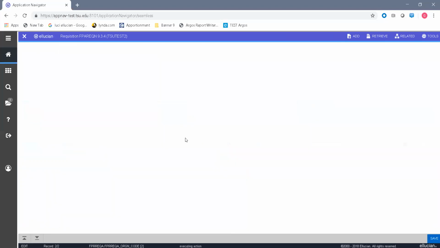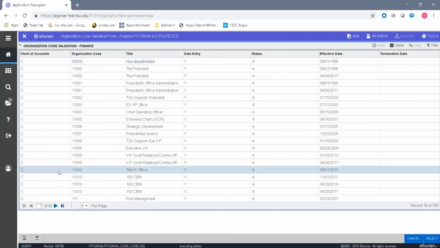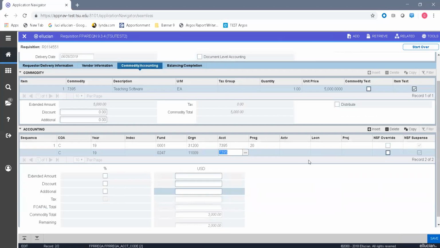Let me see. If you're not sure what your org code is, again, you can search for it. So I'm just going to say Title IX Office. So I'm going to double click here. Okay, and 20. Now, if I keep clicking tab on my keyboard, it's going to default to 2,000 because the commodity total is $5,000. We entered 3,000 for the first line COA. So the remaining is 2,000 and it's going to default to it.